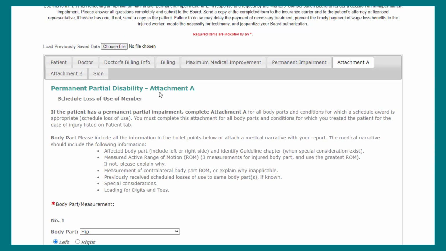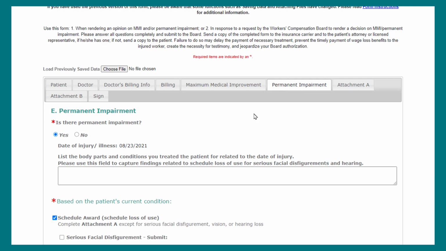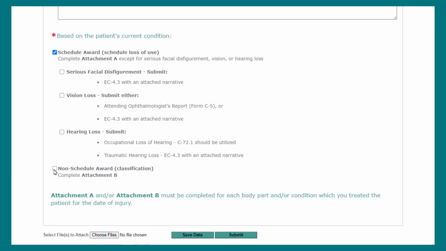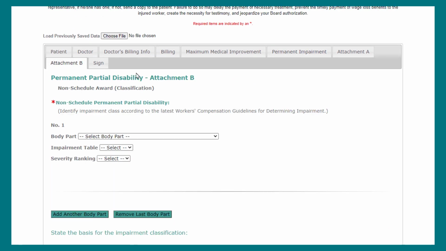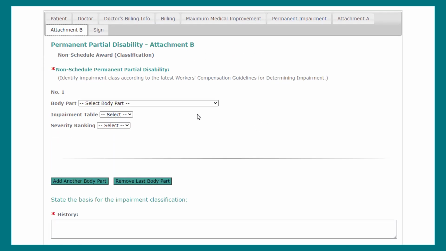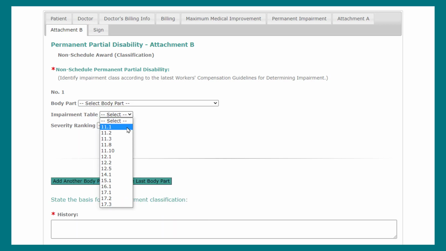The Attachment B tab is used to provide information for a non-scheduled permanent partial disability. If a non-schedule award was not selected in the Permanent Impairment tab, Attachment B is not applicable and will be noted as such. If a non-schedule award was selected, the required information will display in the tab. Select the appropriate body part and then select the impairment table and severity ranking. And please note that the options will change based on the body part selected.